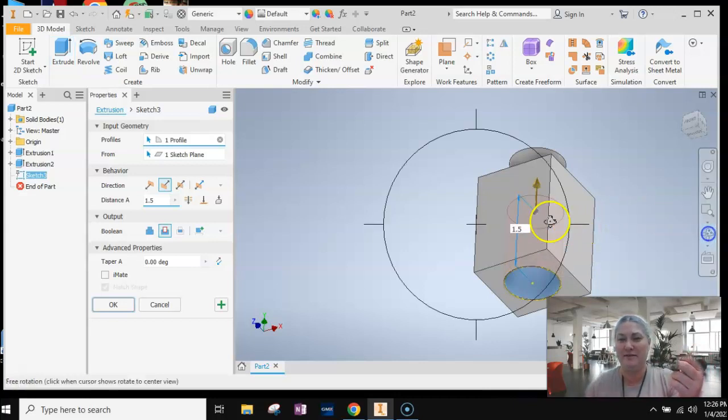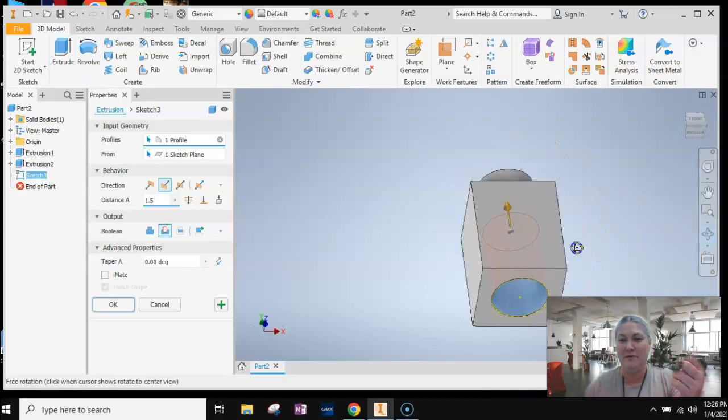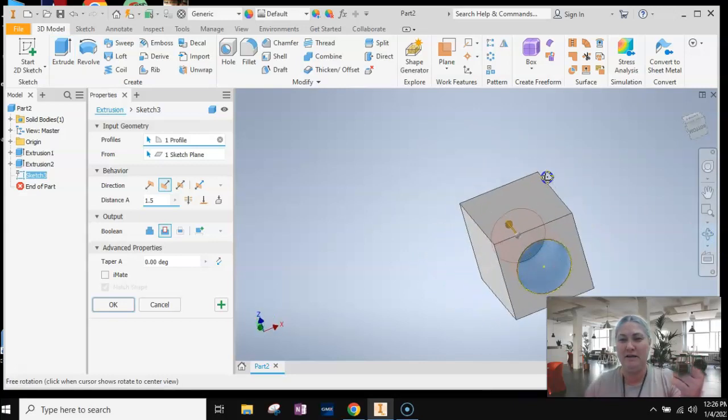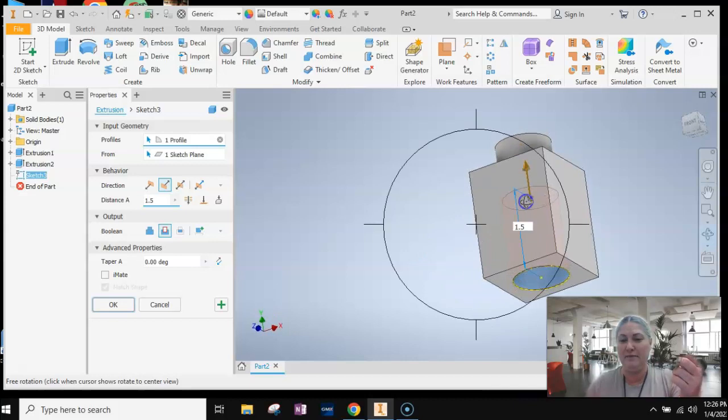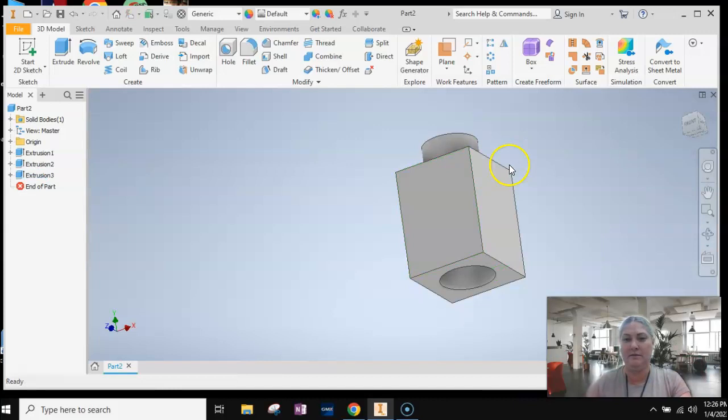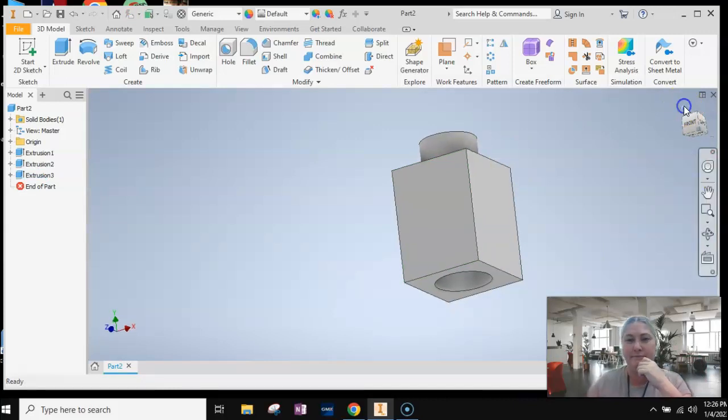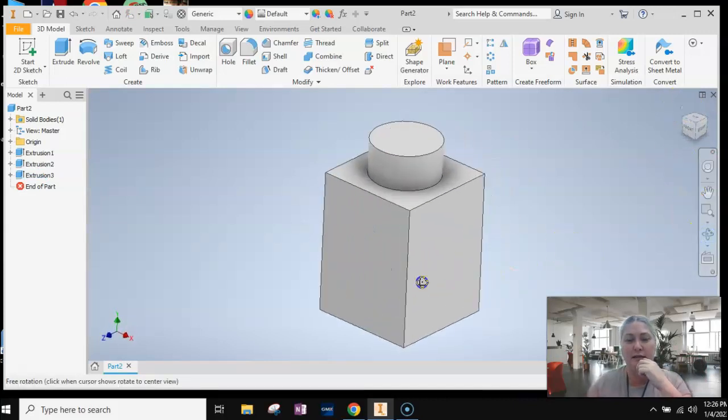1.5. There you go. Let me tilt that a little bit so you can see it. 1.5. And I know it's cutting because I see that red or like light pink in there. And hit enter. We'll escape and enter. There you go. Okay. So now your finished product looks like this.